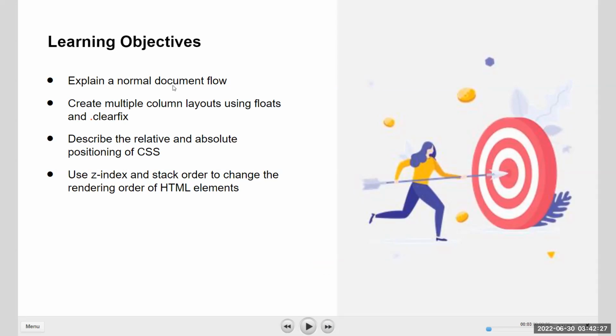So I'm not using any layouting. When I am not using any layouting CSS property, then based on the elements' normal behavior, how the web page looks, that concept is called the normal document flow. Next thing, creating multiple column layout using float and clear fix. Whenever you want to change the normal layout of the document, or the web page content, that can be done with the float and clear fix property. We'll be learning how.